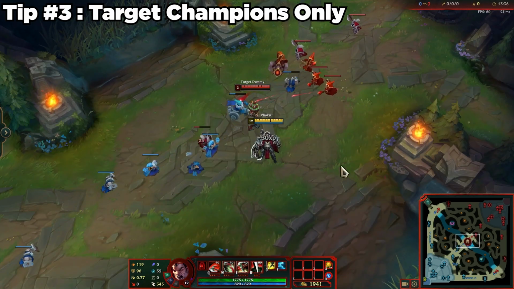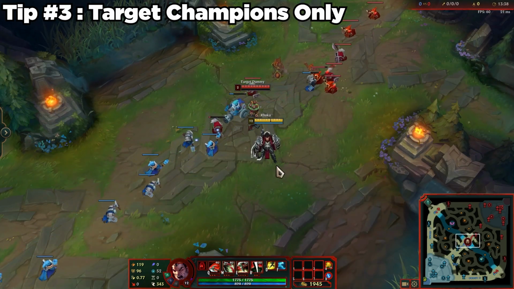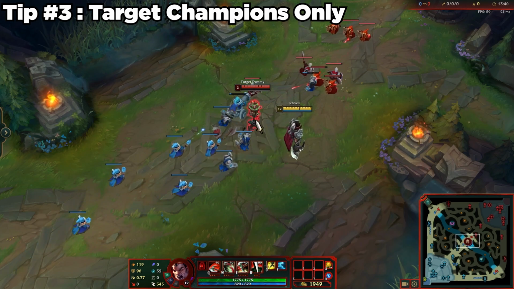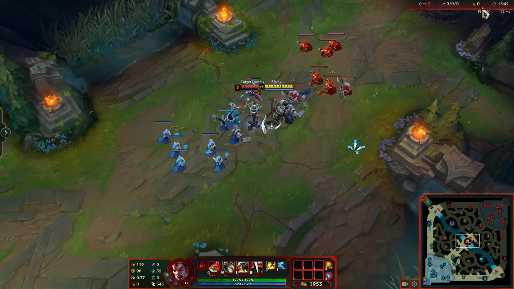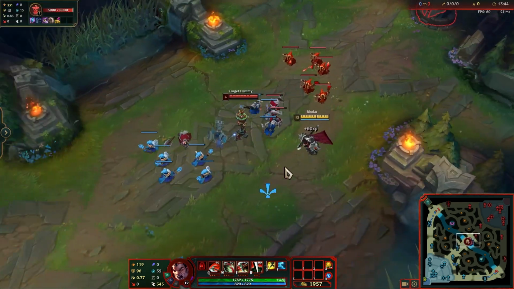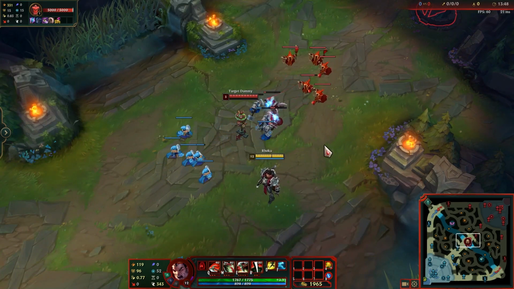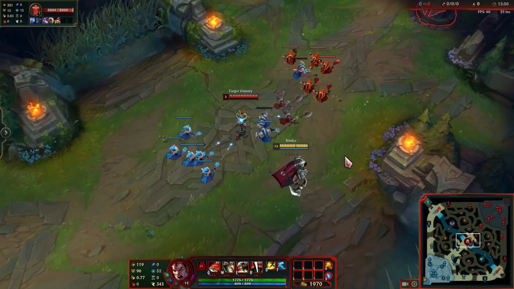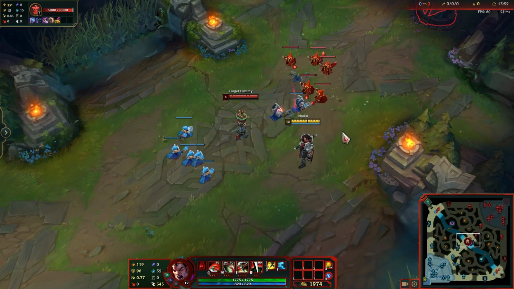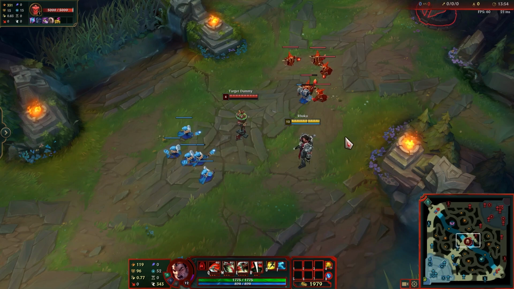Tip number 3, target champions only. Have you ever run into a situation where instead of attacking an enemy, you accidentally attack a minion or a turret? This is where target champions only comes into play. Target champions only is a toggle or a hold, where if you have it activated, your cursor turns red like this, or it changes if you have the old cursor.